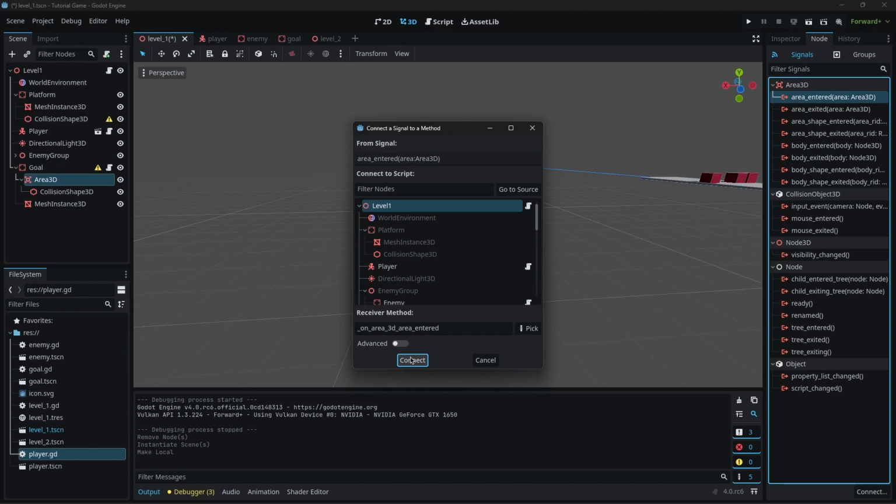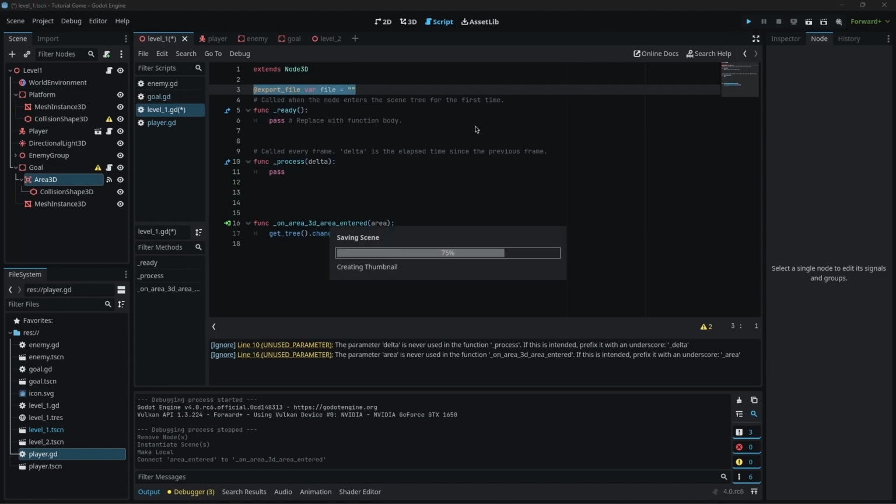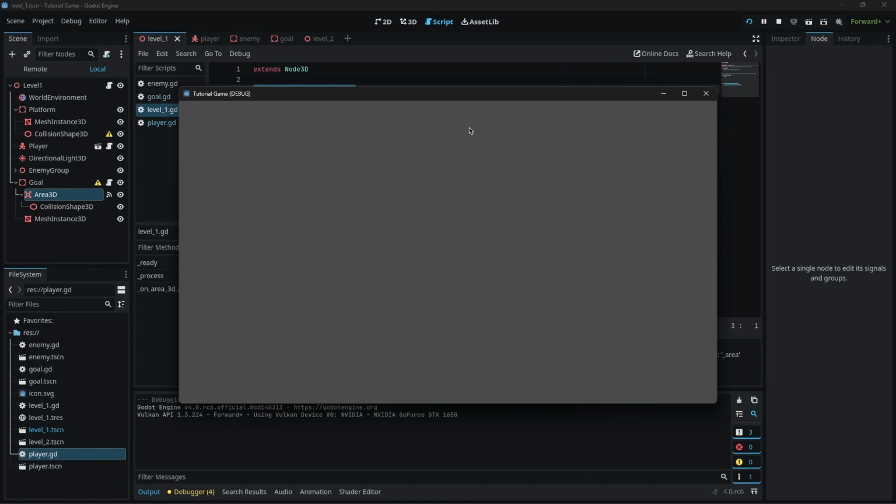Click on the area 3D, go to node, on area entered and connect it to the level 1, and yours should look like this. And we just need to add get tree dot change scene to file, and we enter the file that we have given right here. And now if we play, let's check this out if it works or not.